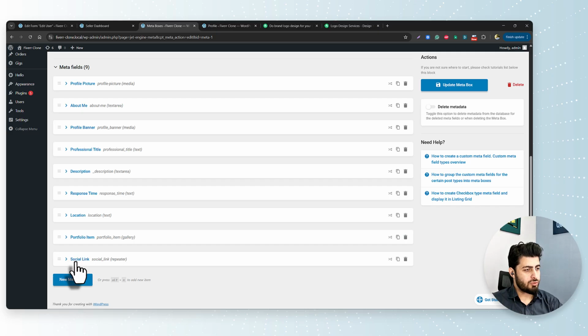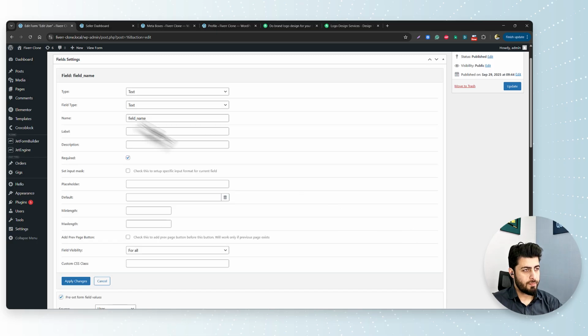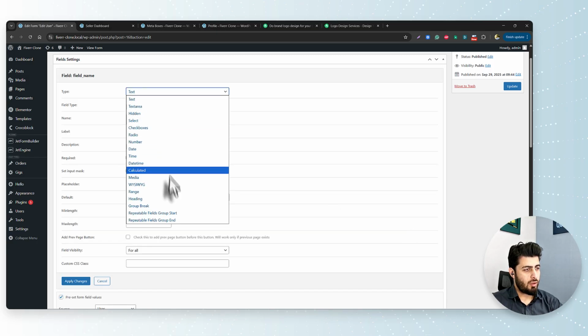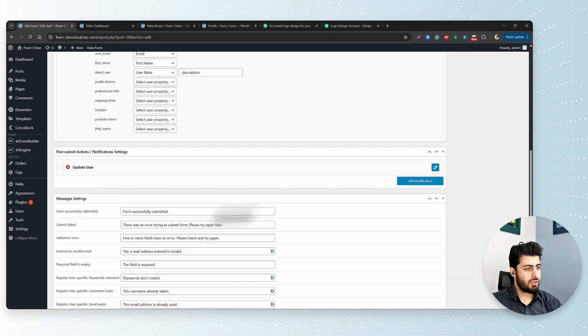Now the last one is a social link, so it's a repeated field. So let's go ahead and add the social link one. Here, what should be the setup? I think this is a little bit complicated right here. We'll figure that out later, but let's ignore that.